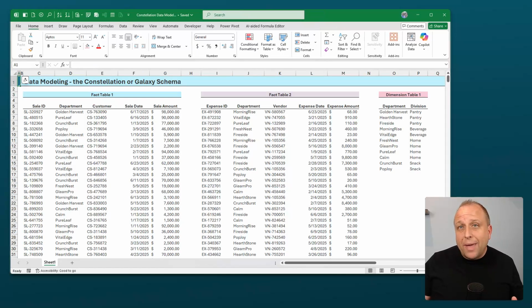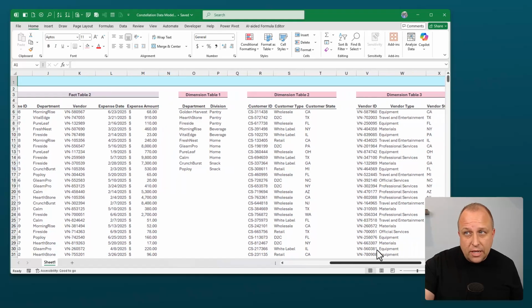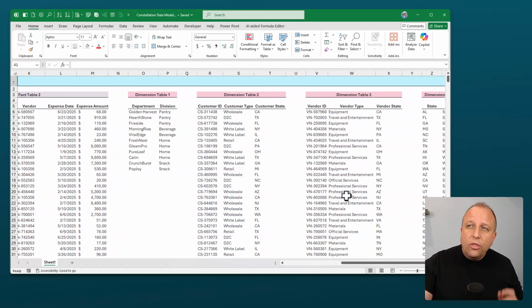We'll start by going back to the beginning. As you can see on my screen now, I have an Excel spreadsheet that has a fact table with sales in it, a fact table with expenses in it, a dimension table that has department and division in it, and then other dimensions for what type of customer it is or what type of vendor it is.